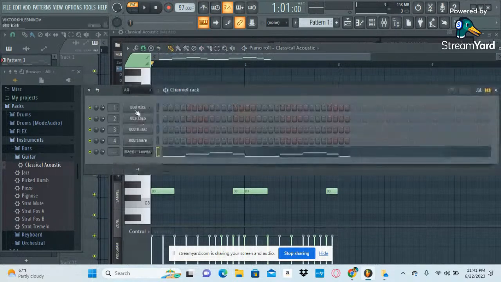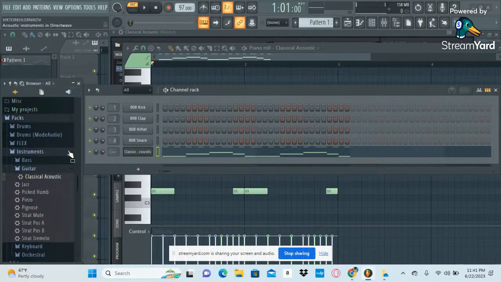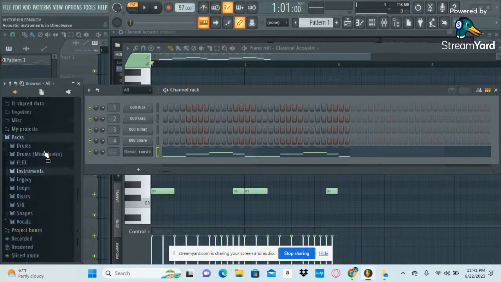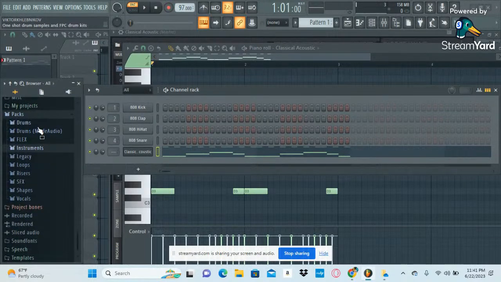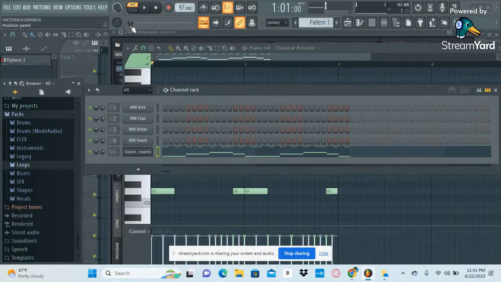So right now, what we have here is the channel rack. We got an 808, our clap, our hi-hat, our snare, and then an acoustic guitar. This thing would usually be over here on the side. This is where all the built-in FL Studio packs are. Sometimes they have drums in here for you to use. They got hi-hats, kicks, percussions, legacies, even loops. So if you want a drum break, you could use one of those in there.